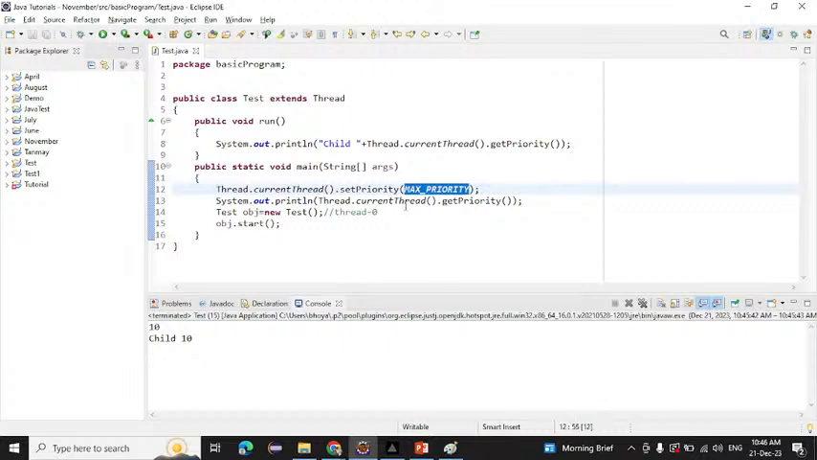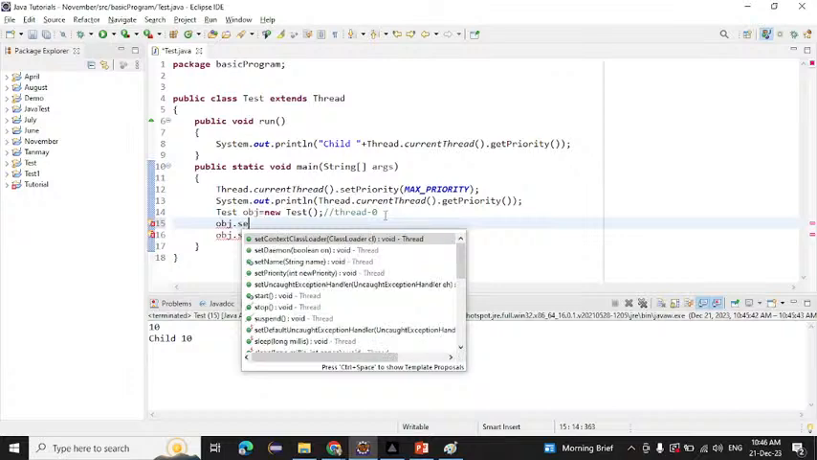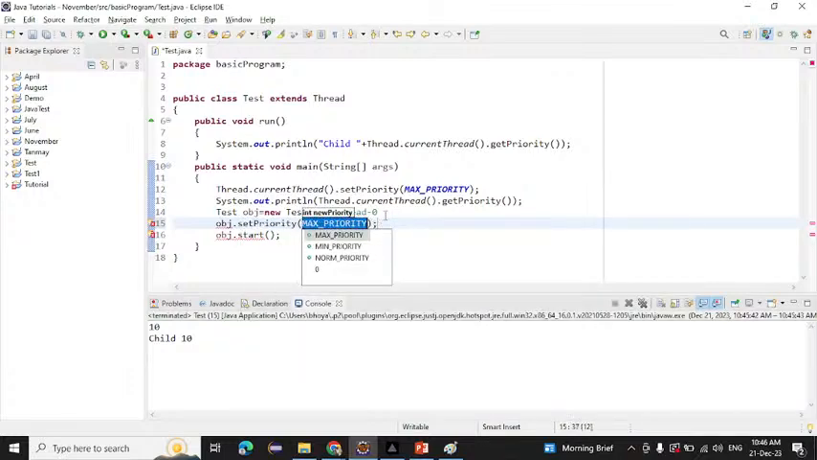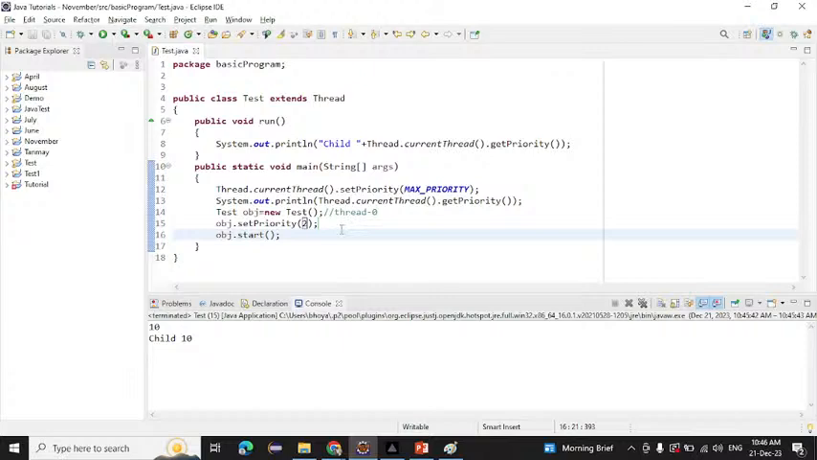If we change the priority of the parent thread, it will be changed in the child thread also. But if you want to change the priority of the child thread, how will we change it? Simply we will use the object dot setPriority method, and I am using 2 here. Now if I run this one, what will be the output we get?